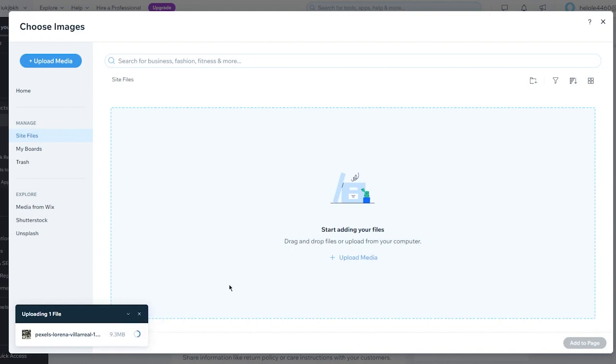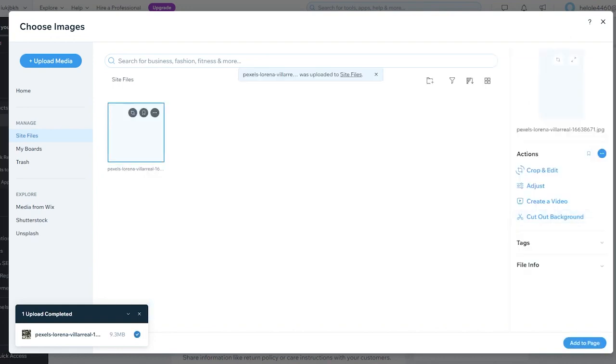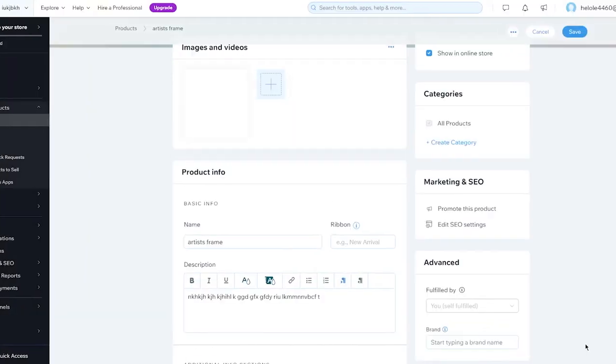And once it's done loading and everything, from there on out, what you're going to do is choose the image that you just picked and click on add to page. Okay. In the background, this photo is going to stay uploaded in your media. Let's say you want to access this photo again later on, you can just come to your media gallery or your media dashboard, which is this, and you can access the same photo.